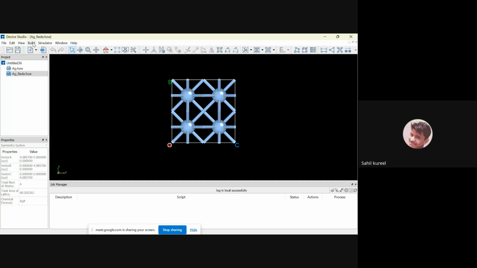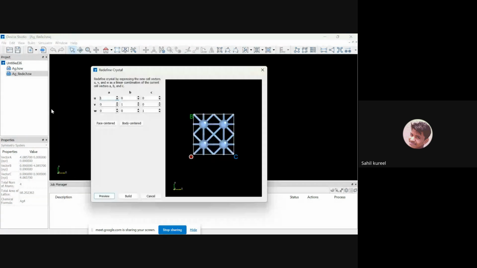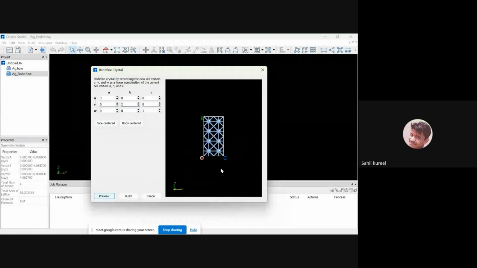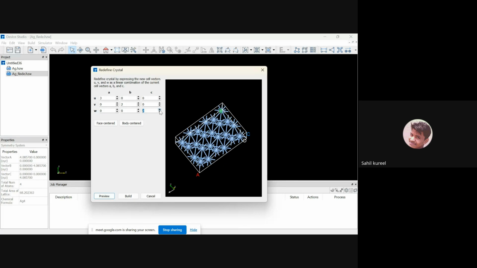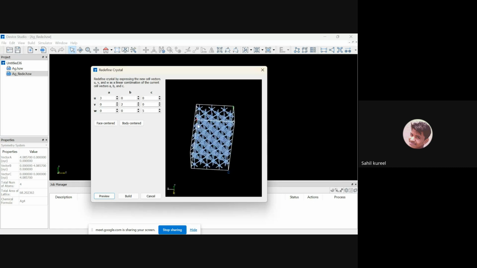Now you need to create supercell type structures. You can increase the size and move toward redefine crystal. You can see redefine crystal by pressing new cell vectors and linear combination of the current cell vectors. You can choose any one of these and click preview, like this. If you increase the length in the direction toward C, it creates a different structure.